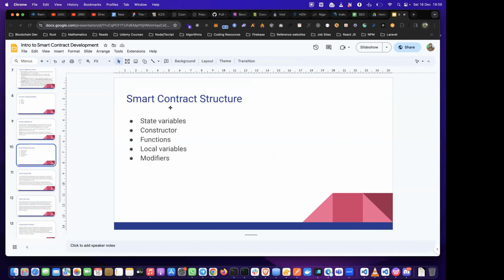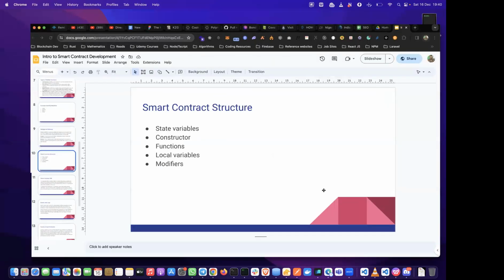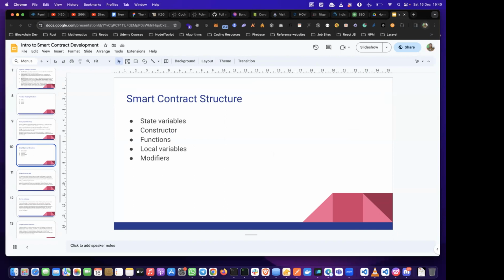So the next topic is smart contract structure. I'm going to show you the structure of a smart contract. Whenever you're writing a smart contract, you need to pay attention to this structure.